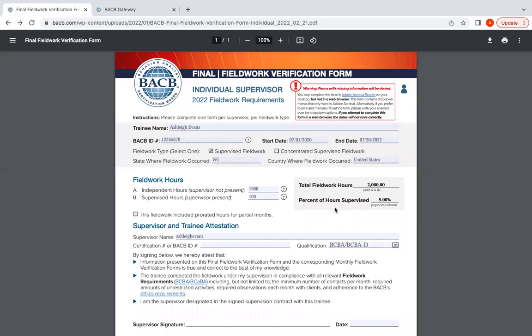Let me know if there are any questions still, if that didn't clear up the confusion in the fieldwork hours, the hours that you enter there.